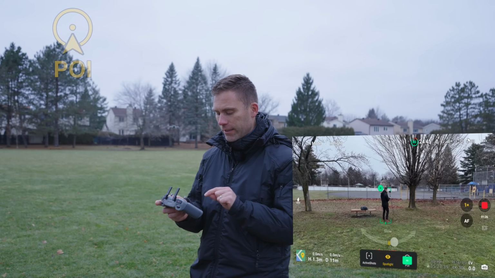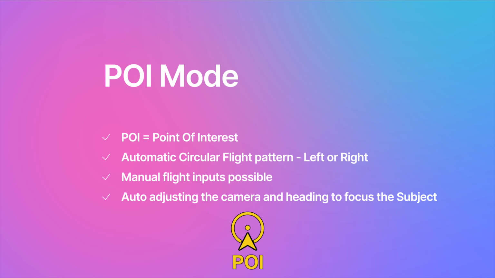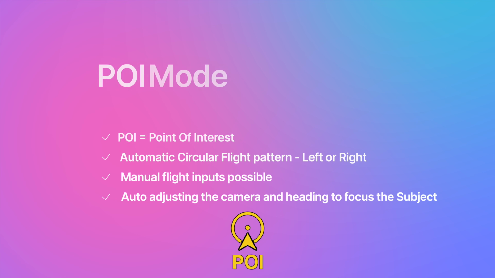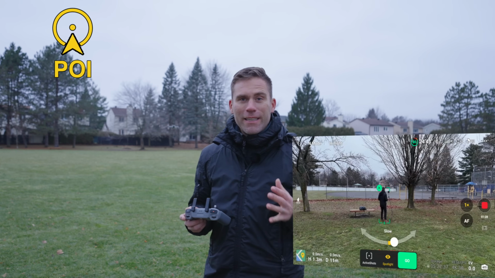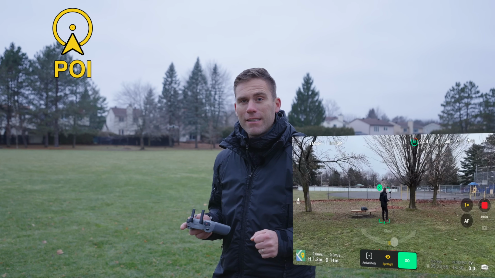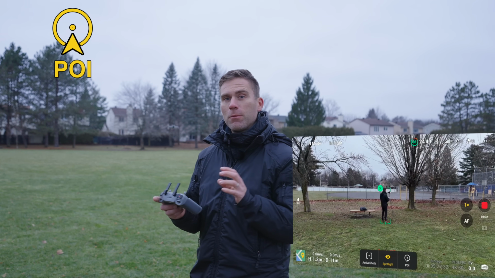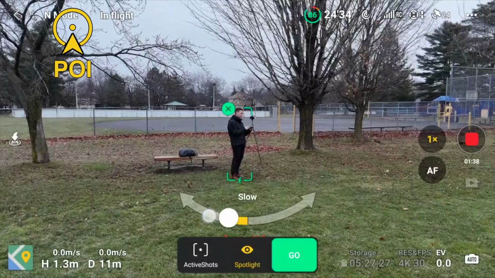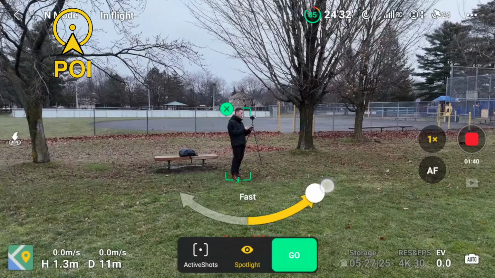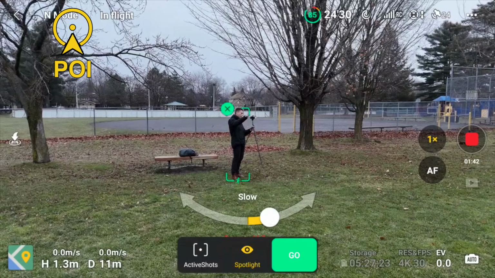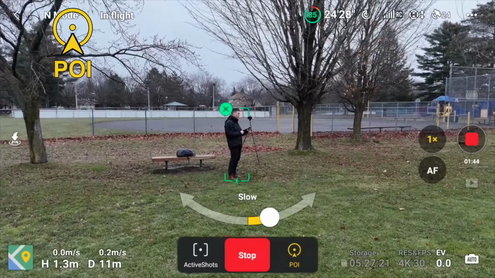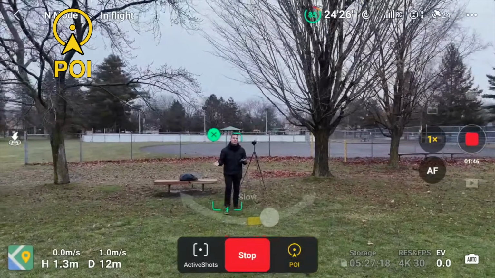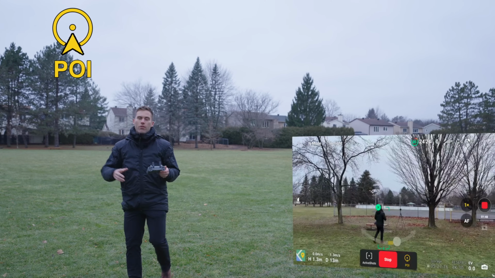The next thing we have is point of interest. And that will keep me in frame the same way as it does with Spotlight, but it will also introduce movements. So if we do this, then we can set how fast and in what direction we should move. And if I would like to move that way, and then I tap go, now the drone is going to move in a circle around me.